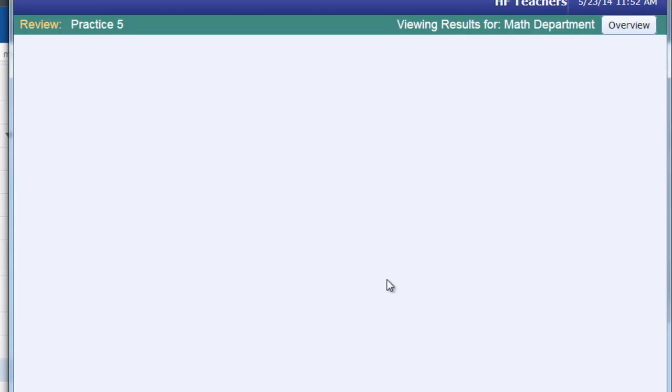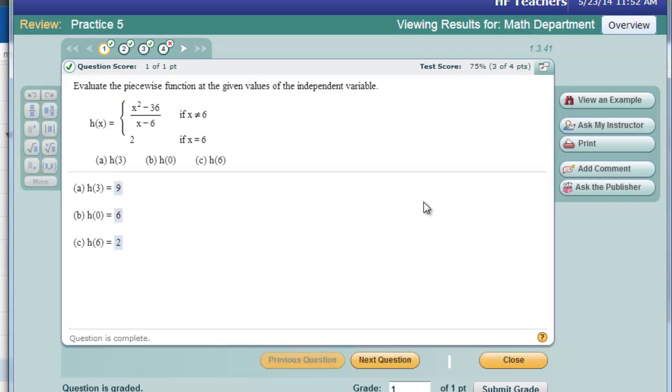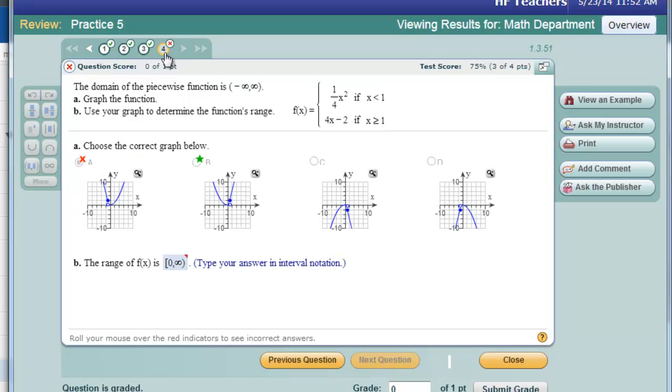Let's review the problems. And we can go to the problems that they didn't get correct. And we should be able to see the answer. Yeah, there it is right there. So that's the answer I entered. And this is a choice I made. So then, you can pull this up. You can have a discussion, obviously, in class, or you can choose not to.